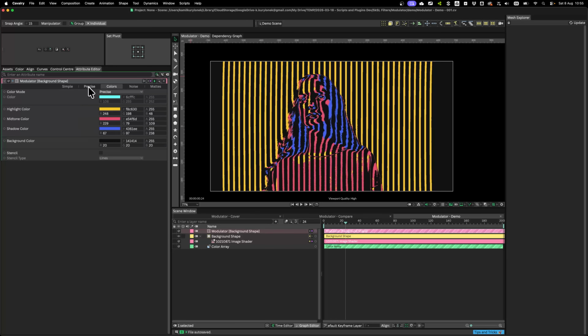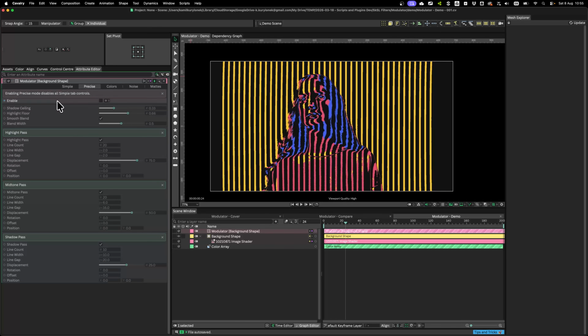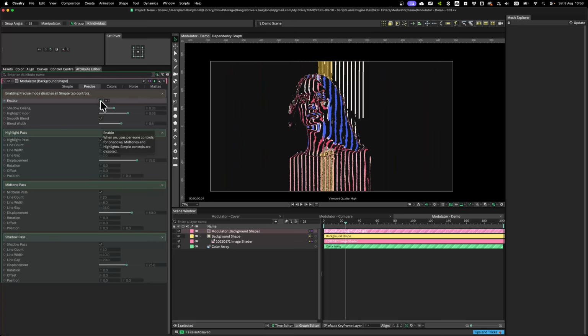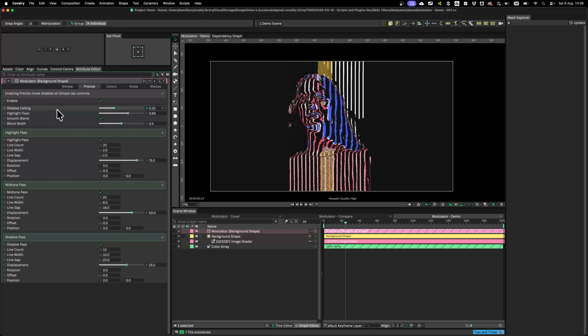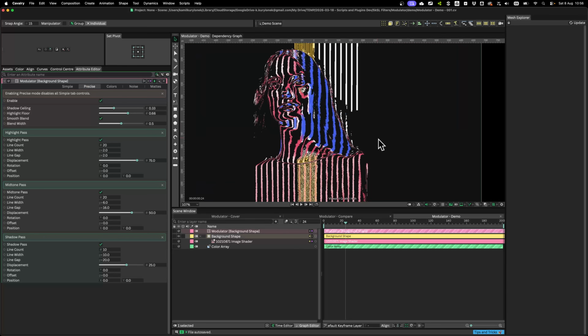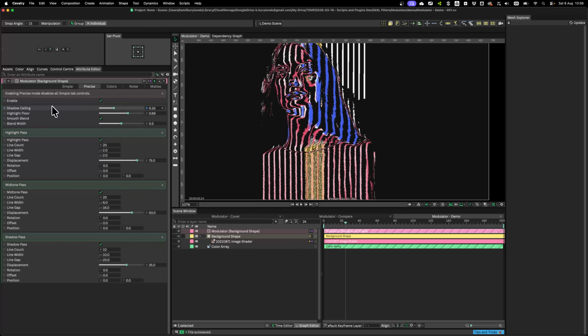So next, let's have a look at the precise mode. Precise mode has quite a lot of controllers. So when you enable it, this precise mode will override all of these controllers, all the line count, gaps, and so on. So essentially, we can specify different line properties per each pass for the highlights, midtones, and shadows.